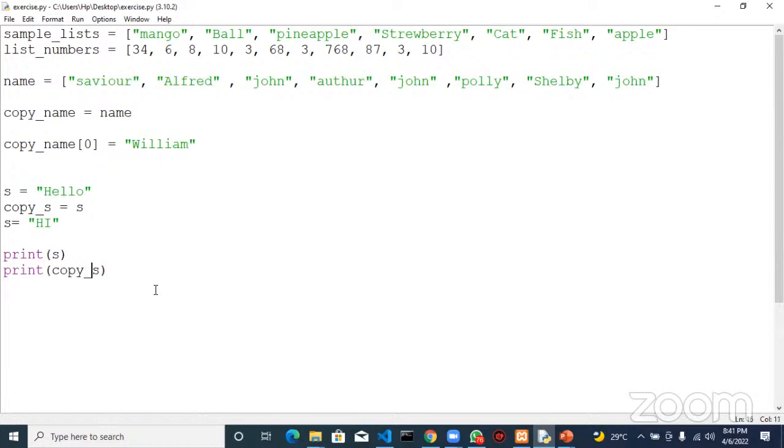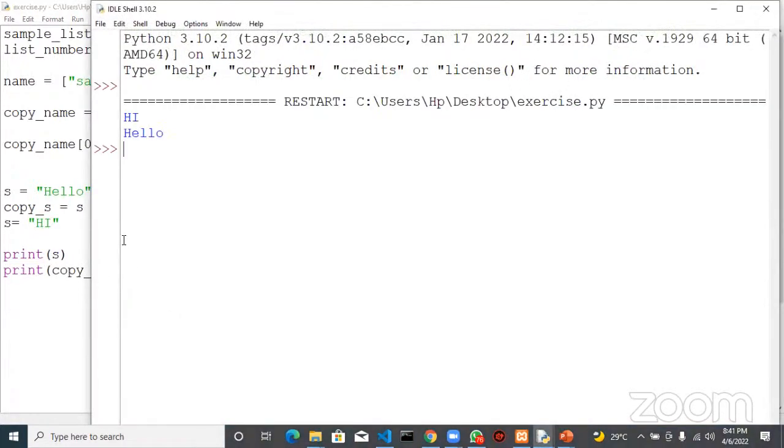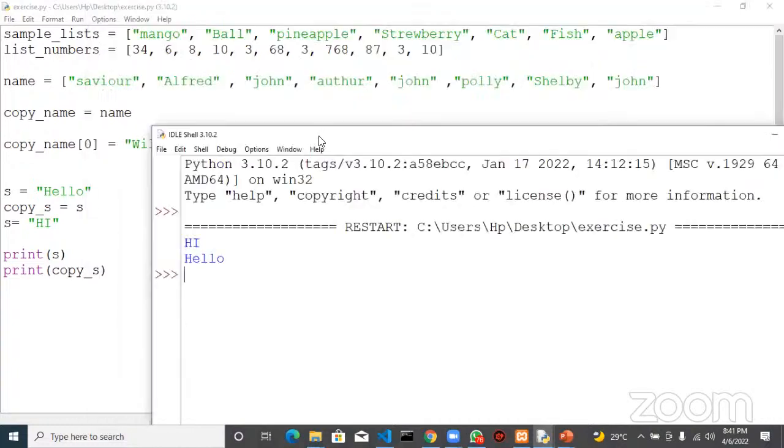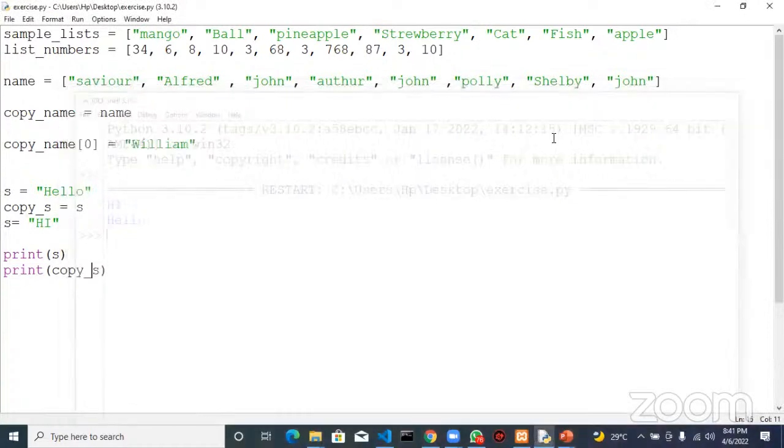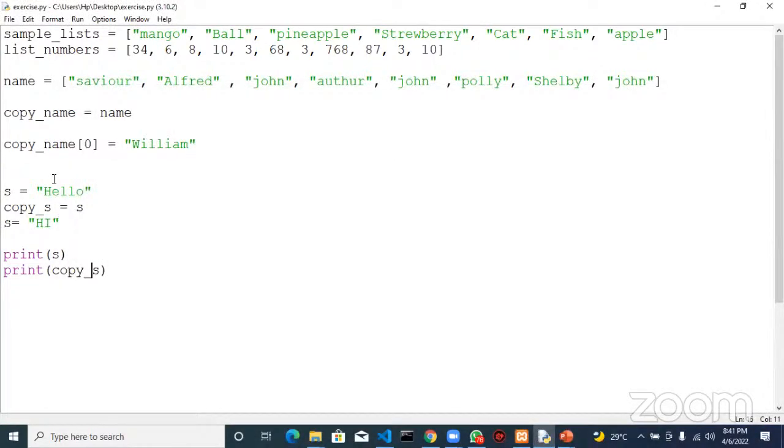Then we see that in string it is different, all right. You see, this doesn't change. It doesn't affect the copy of S, because the moment we tampered with the S here, we changed the value of S to hi. The copy was already referencing, let me put it there.